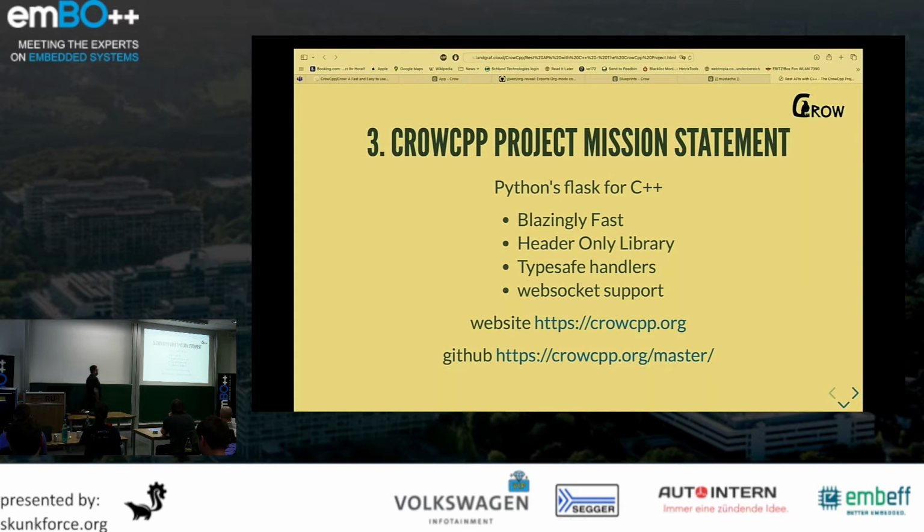That is what I think is the mission statement of the project. They pretend to be the Python Flask for C++. The main things they want are to be fast, and to have a header only library for easy use. They also have type safe handlers, and WebSocket support. Website, GitHub, it's there, and there you also find extensive documentation.